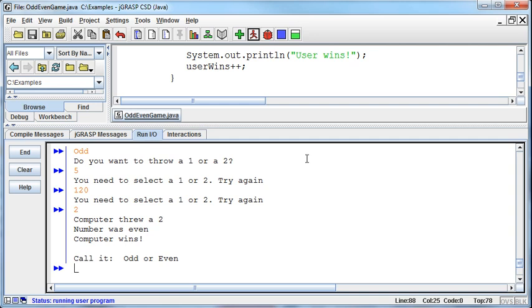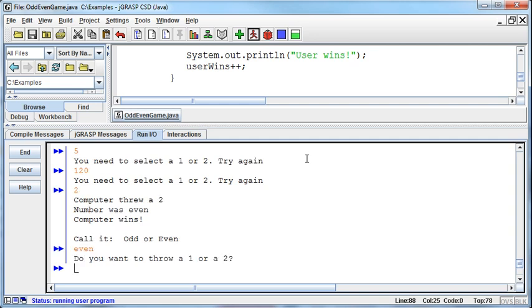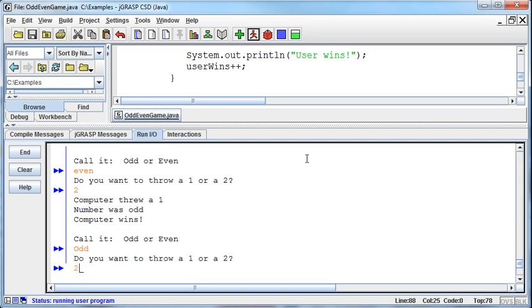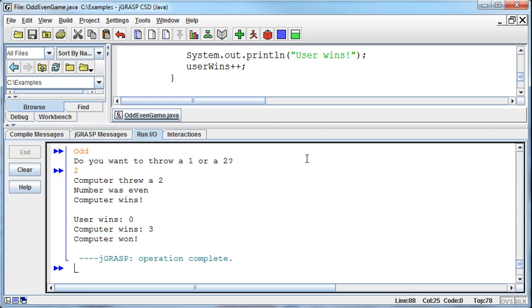Computer wins. Call it odd or even. Even. Do you want to throw a 1 or a 2? 2. Computer threw a 1. Number was odd. Computer wins. Call it odd or even. Odd. Do you want to throw a 1 or a 2? I'll throw a 2. Computer threw a 2. Number was even. Computer wins. Man, the computer is destroying me in this game.